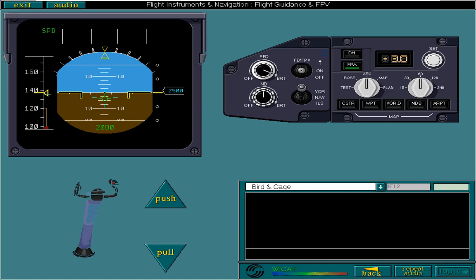This ends our look at flight guidance and the flight path vector. Select the forward arrow if you're ready to try the quiz.